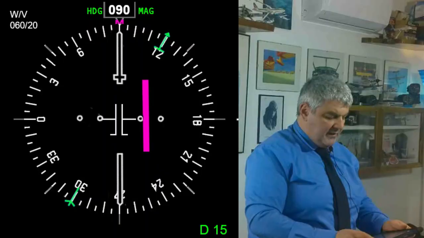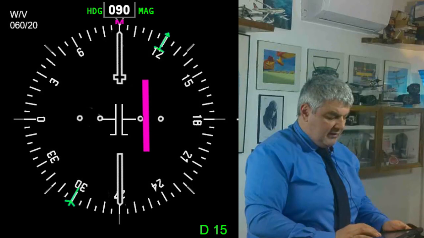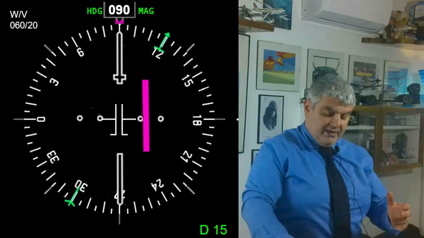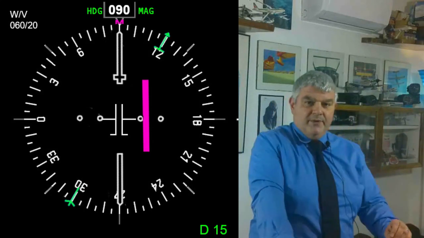We will start with this simple exercise where I want to intercept a radial, okay? You see in this very first picture, I'm flying on this heading of 090, okay? My instructor asked me, okay, intercept radial 180 outbound. Now, first of all, as I said in the previous video, when the instructor asks you something, you must be able to interpret what it is, because this radial 180 outbound will translate into me selecting a specific course.